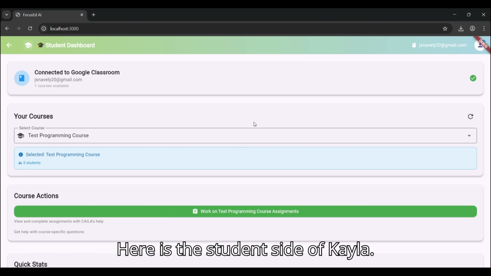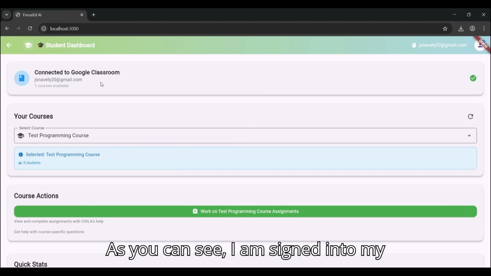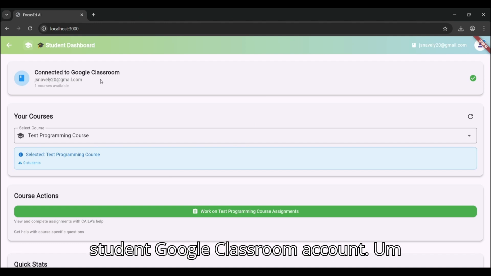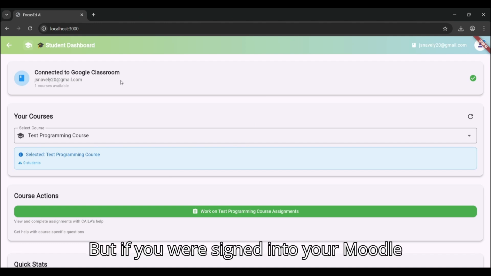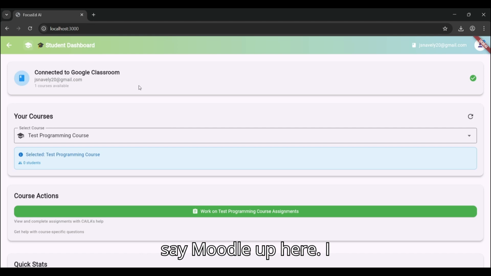Here is the student side of CAILA. As you can see, I am signed into my student Google Classroom account. But if you were signed into your Moodle student account, it would have basically the same layout. It would just obviously say Moodle up here.